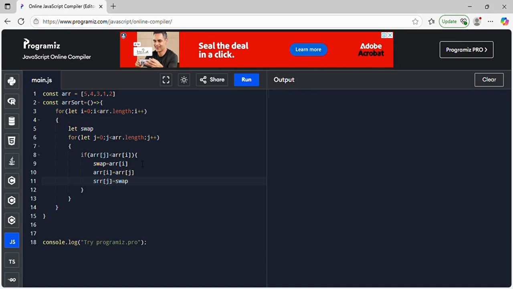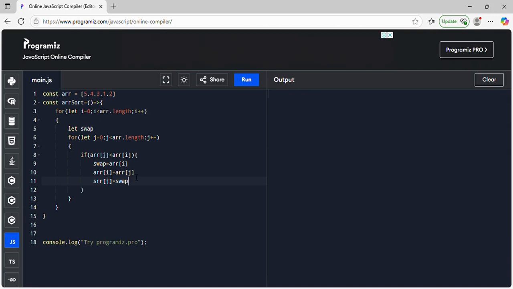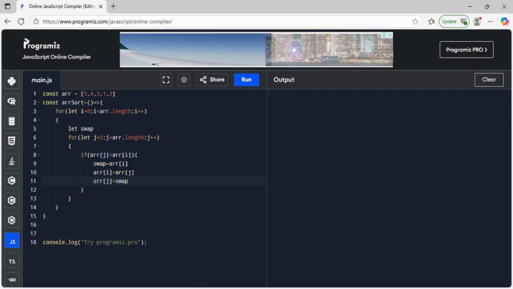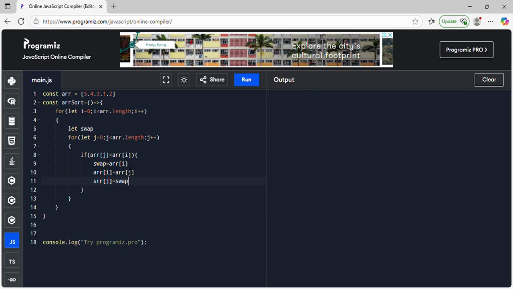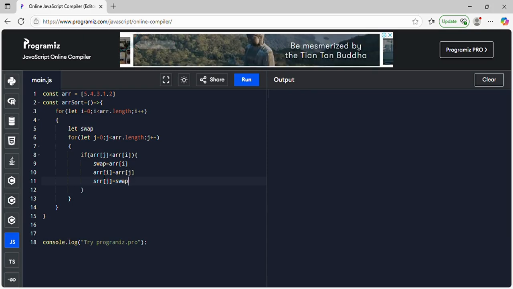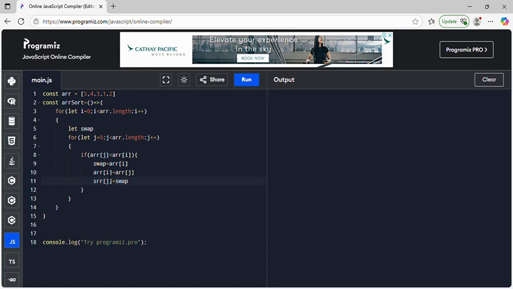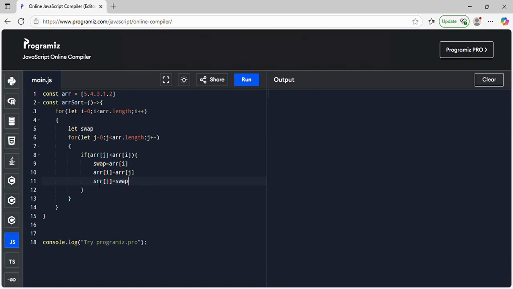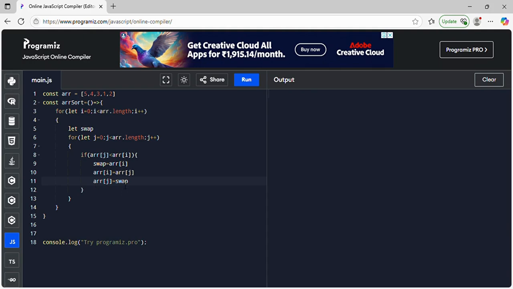Suppose we have not taken this and we directly put arr of j into arr of i. Then our last i value will vanish, so the value will be the same. So for that we put arr of i into swap. Now arr of i is empty, so we put arr of j into arr of i, and the swap value goes into arr of j. So this is simple logic.